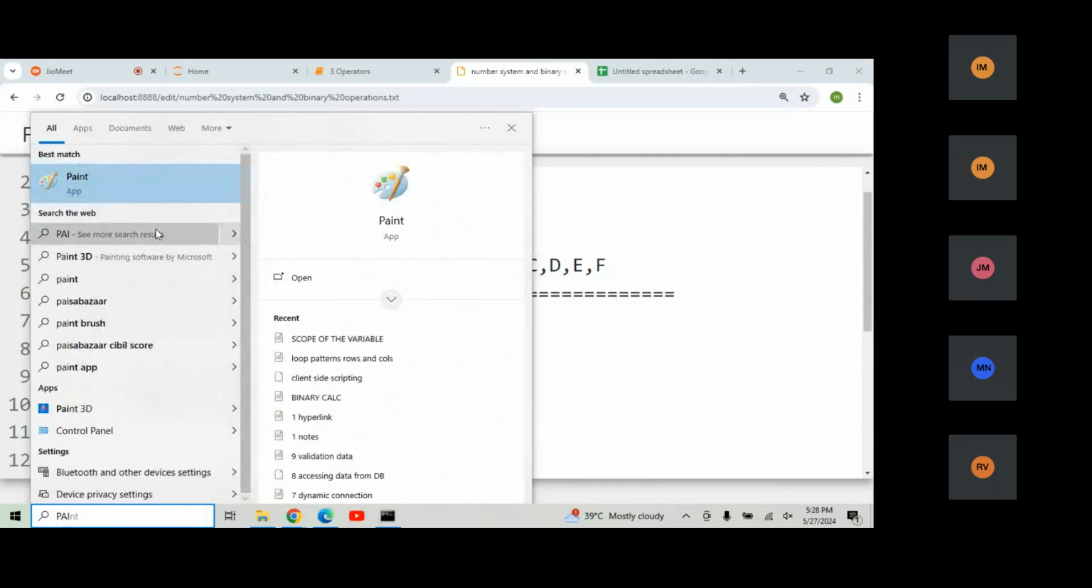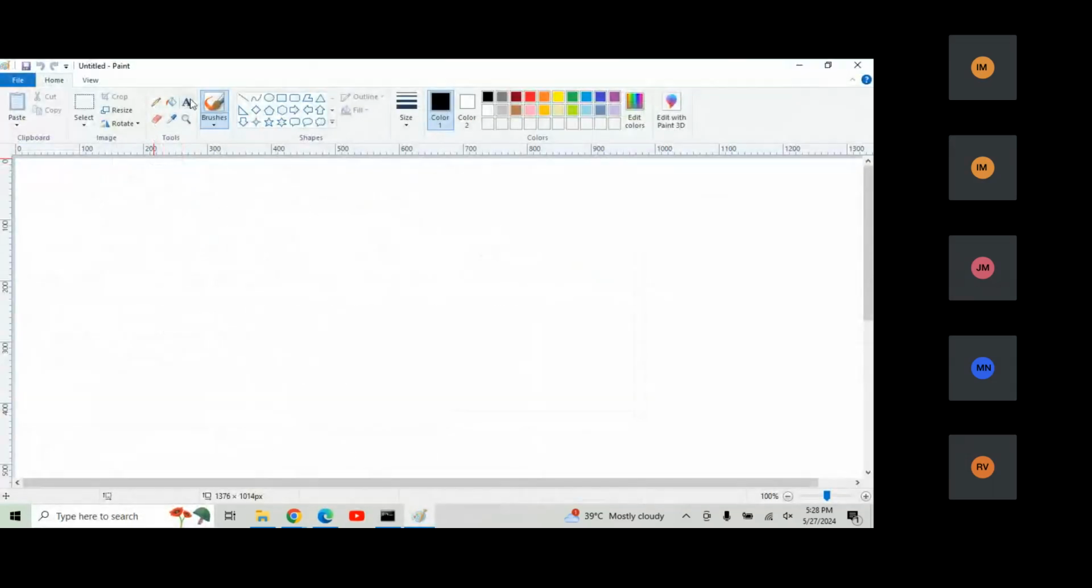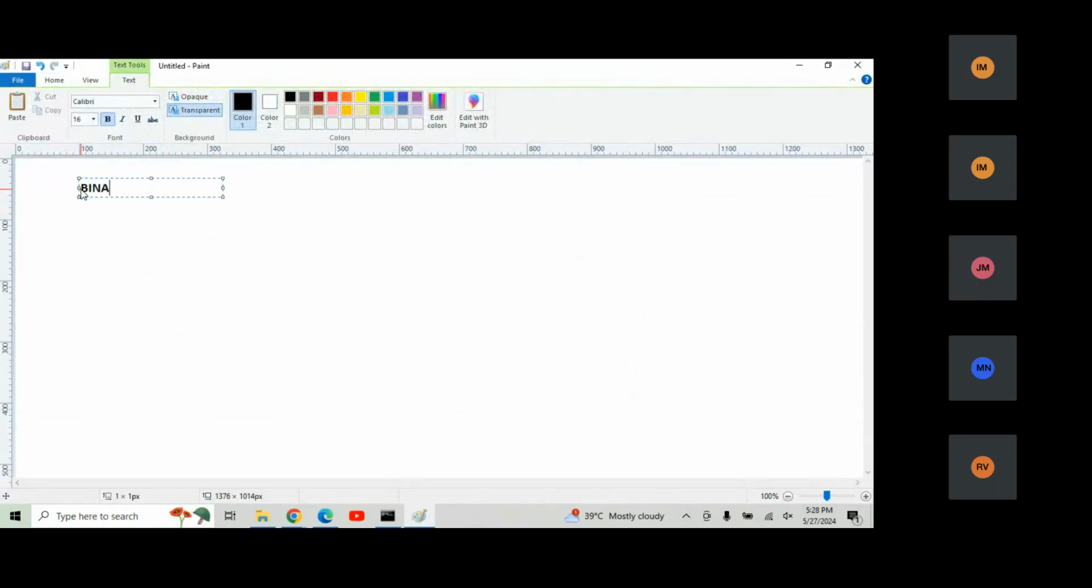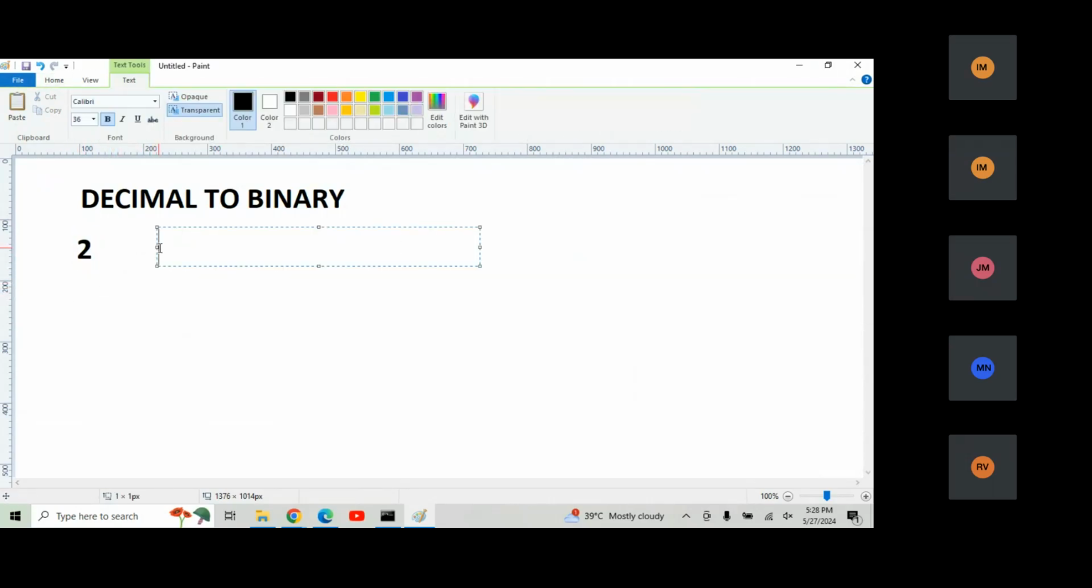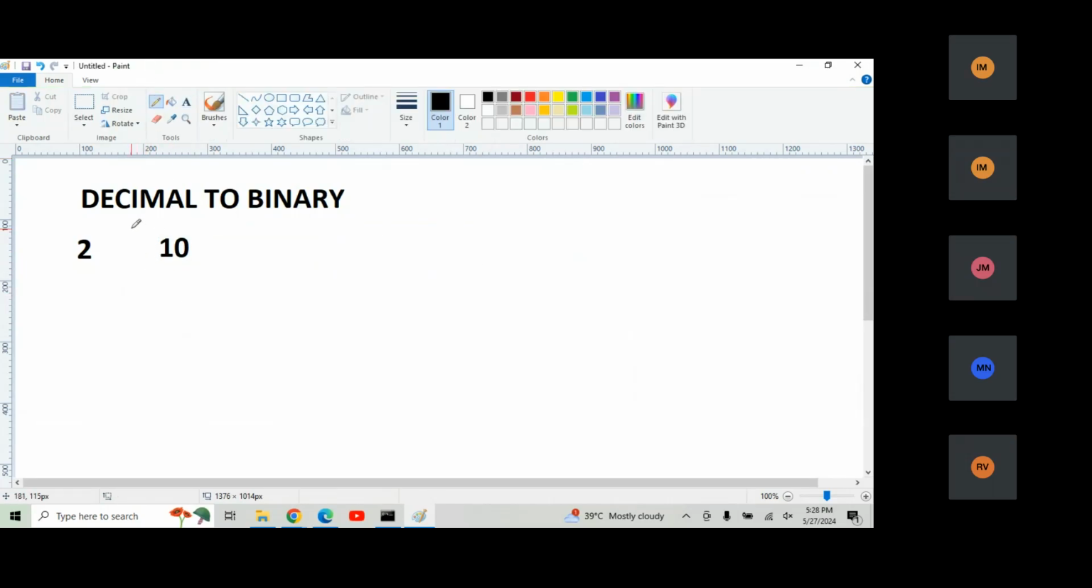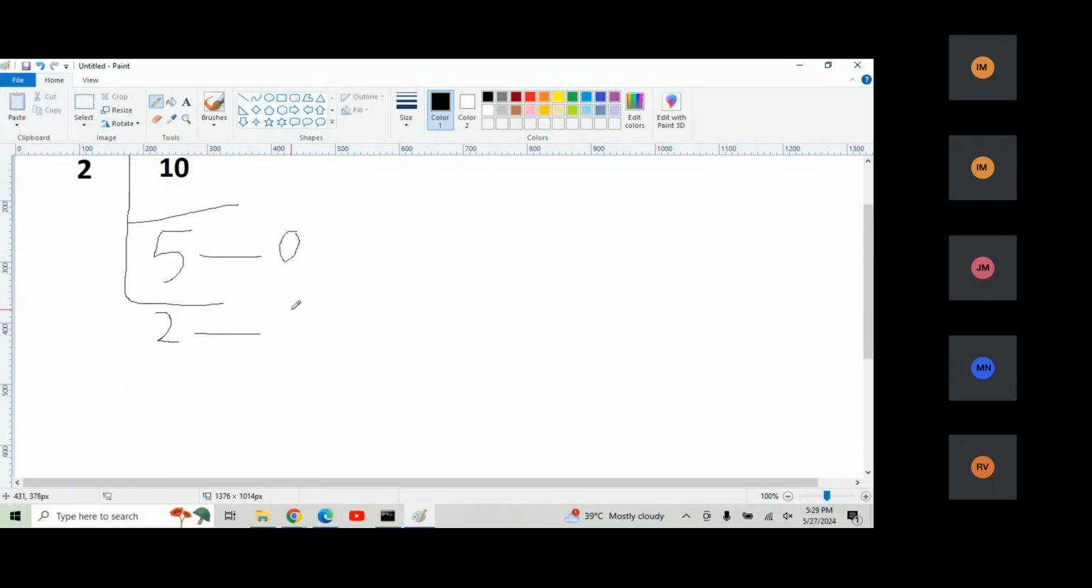For example, let me open Paint here, and I just want to calculate this. First of all, we are going to convert decimal to binary. Okay, decimal to binary. Here I'm going to write a particular number. We need to divide 10 by 2. Here we are doing the LCM. If I calculate, 2 fives are 10. Again if I divide, 2 twos are 4, so here we get the remainder as 0. Similarly, here we get the remainder as 1.